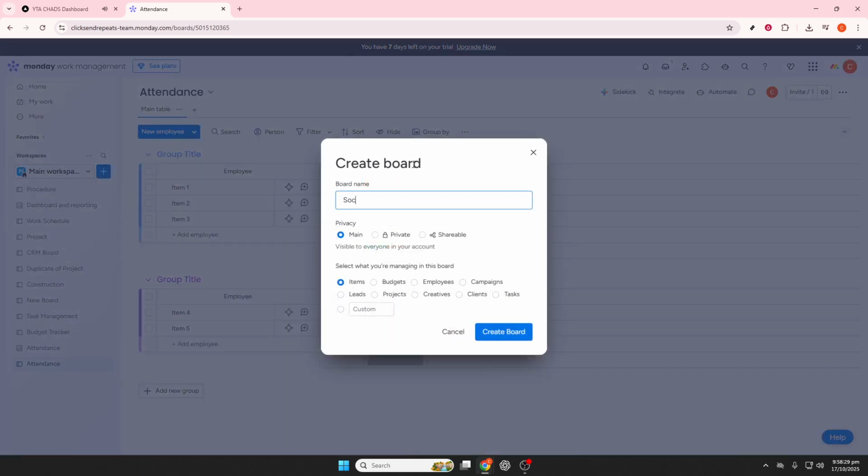Now let's set up your board groups. These groups help organize your content pipeline efficiently. A typical setup might include ideas or brainstorming, in progress for writing or filming, in review or editing, ready to publish, and finally published. By structuring your board this way, you can easily visualize where each piece of content is in your workflow, making the entire process much more manageable.